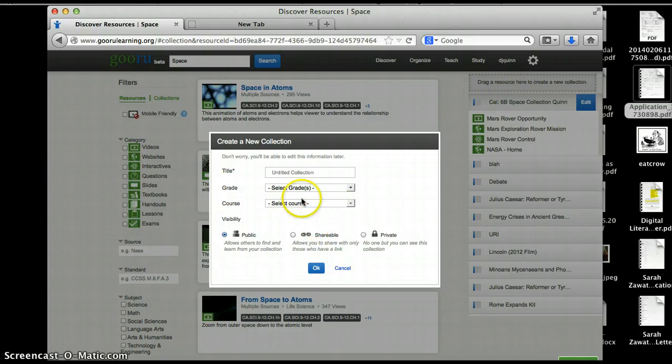All right. And this will give you the option to name it, give it a grade, give it a course. You can either make it public so other teachers can use it. You can make it shareable, so that way you can give a link directly to it. So if you just want to keep it within your community or with some other colleagues from out of your district, you can do that. Or you can just make it private for your own students.